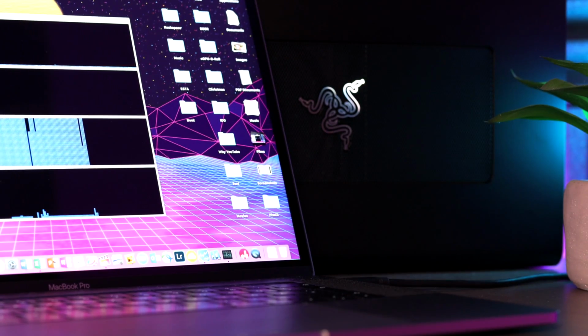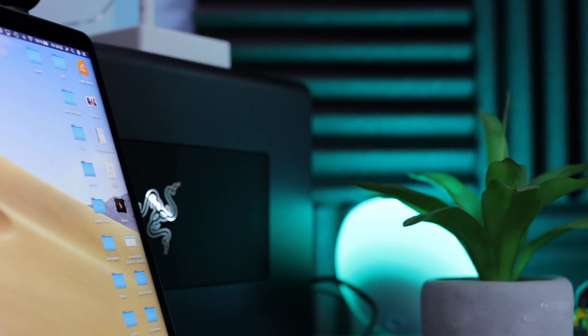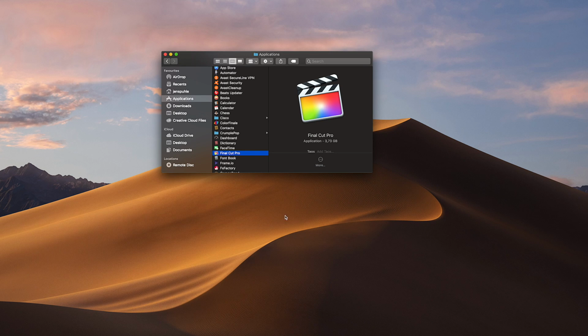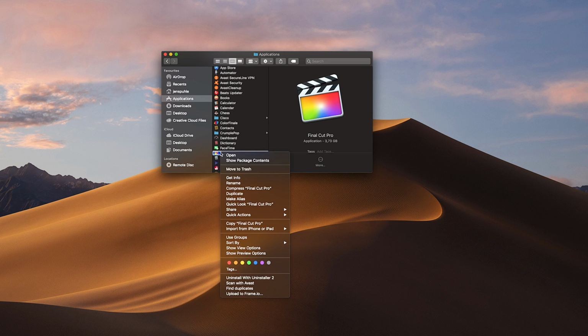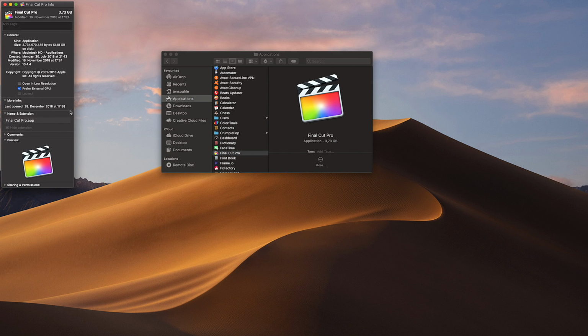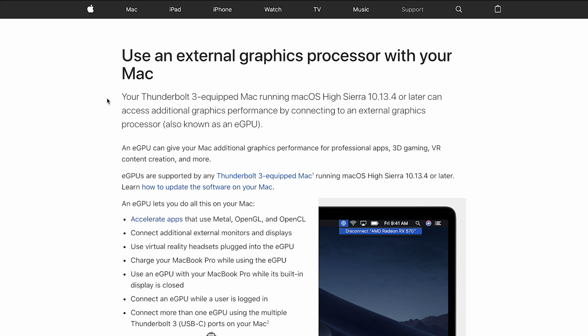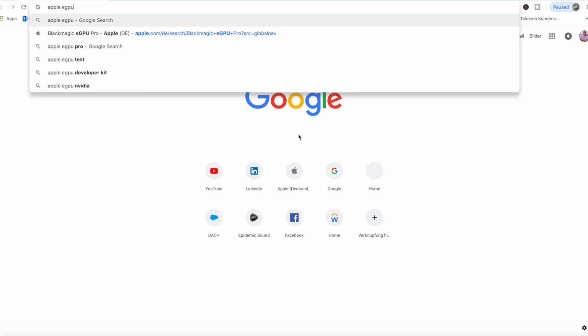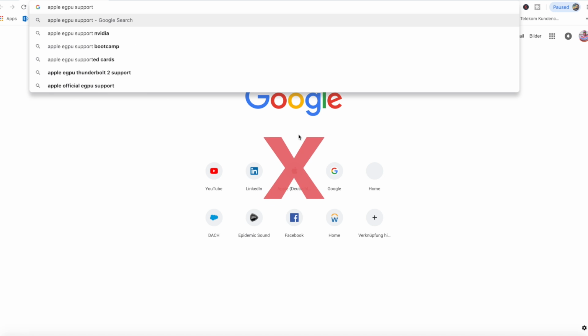So does this work with macOS Mojave and my 2018 15-inch MacBook Pro? Starting with macOS Mojave 10.14, you can turn on Prefer External GPU in specific apps like Final Cut Pro 10. The Apple support page has no mention of multiple eGPU support on macOS and Final Cut Pro. My extensive Google search didn't reveal much either.